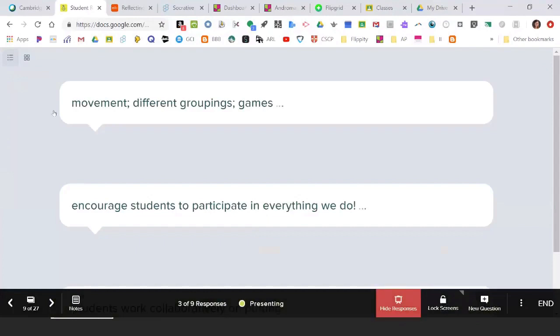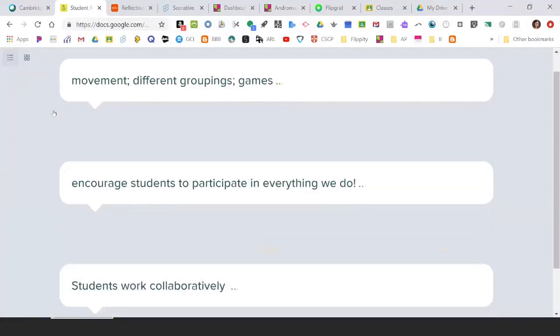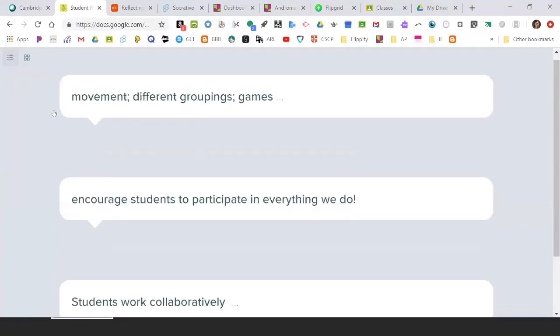Movement, yes, I'm a big fan of kinesthetic learning too. Different groupings, games, encouraging students to participate, working collaboratively, excellent. These are all ways that you are already cognizant of the fact that you want to provide students with an active classroom. So I'm going to give you some tools to also make your classroom active, but obviously with a technological bend.